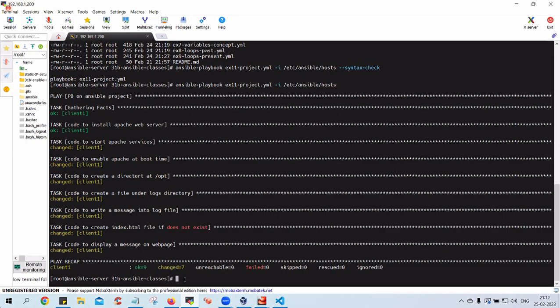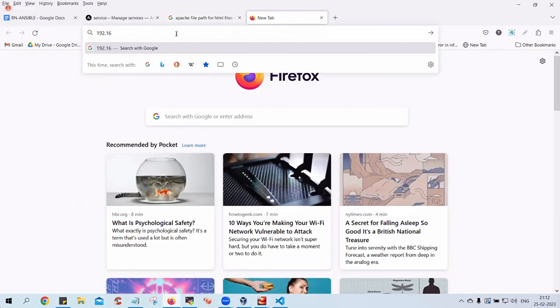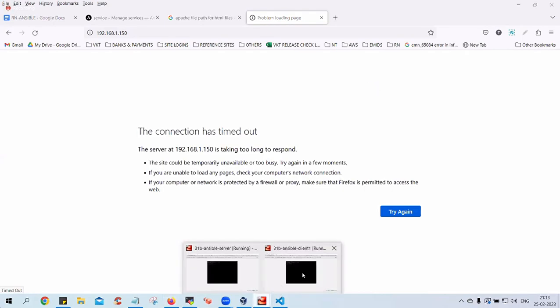Okay, why? Okay. So everything is positive, but let me go ahead and open up the browser and see if it is working or not. So 192.168.1.150 and press enter. Okay, connection timed out. That means a firewall problem.